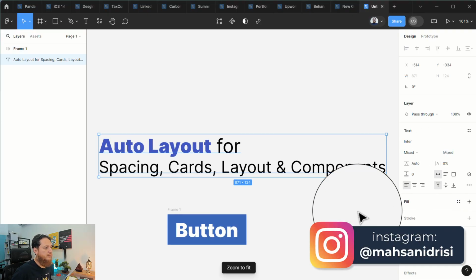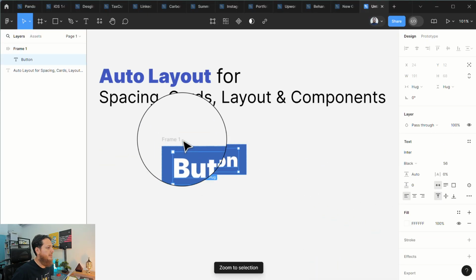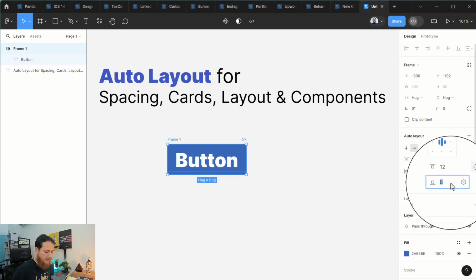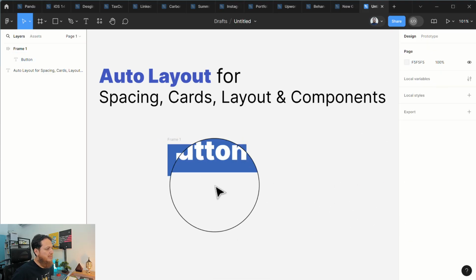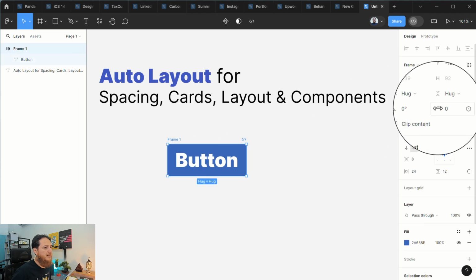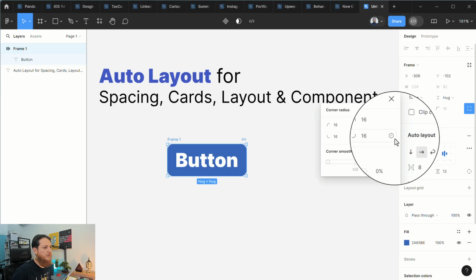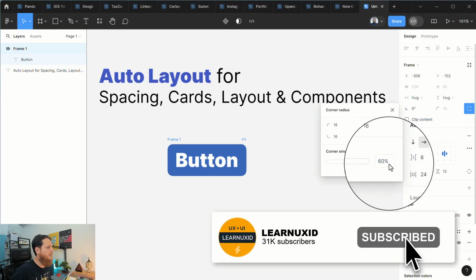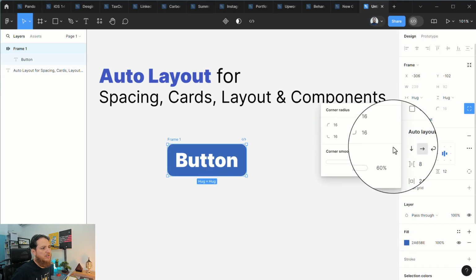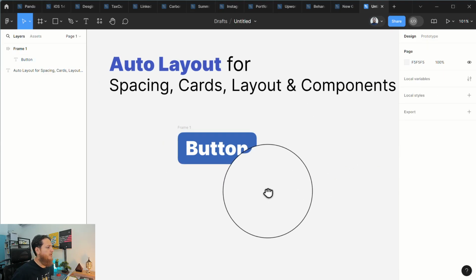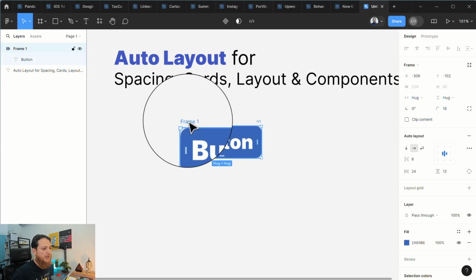Oops, I think I clicked something else. Click on the frame, and 12. So this is our button. Let's put rounded corners over here, 16 pixels, and I'm going to use iOS 60%. This is corner smoothing if you don't know. Okay, so here is a basic button.